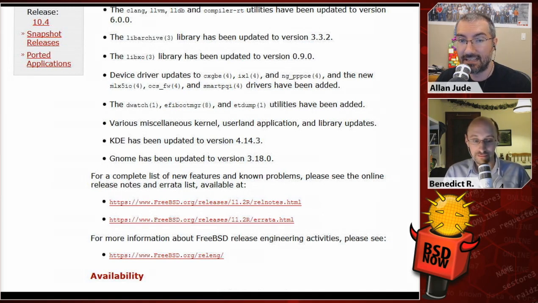efibootmgr has been added, which allows you to actually set variables in the non-volatile memory in the EFI BIOS, which will control the boot code. And you'll be able to do things like, hey, next time boot this version or this dataset instead of that one, and so on.